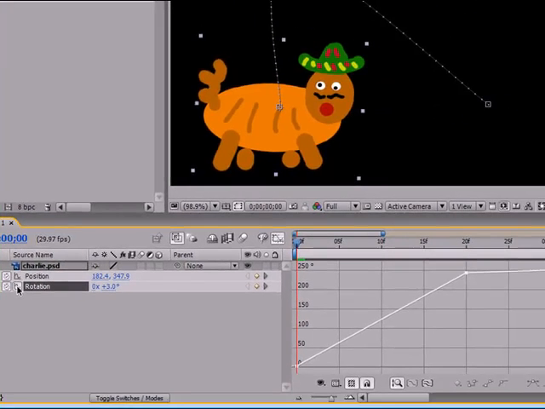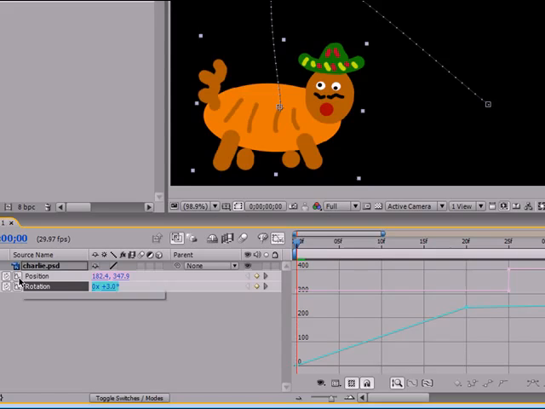If the box is selected, it means include this on the graph editor. As you can see, we now have rotation selected, and we now have only rotation on the graph editor. If we select position too, then we have rotation and position. And of course, if we deselect rotation, then we only have position.